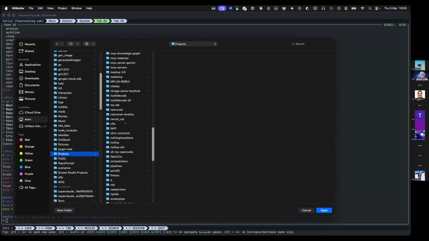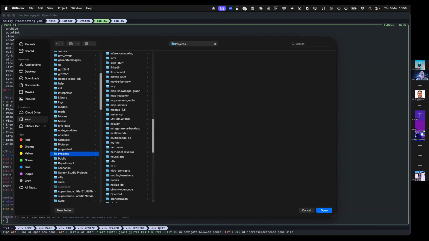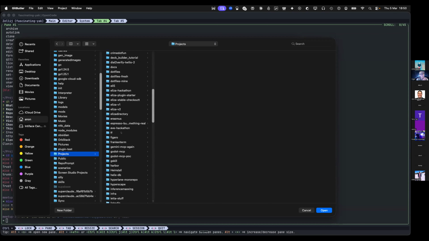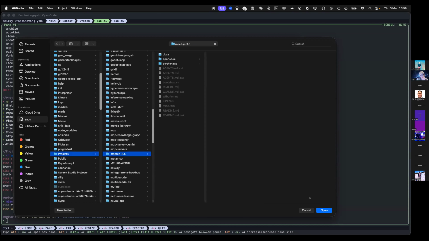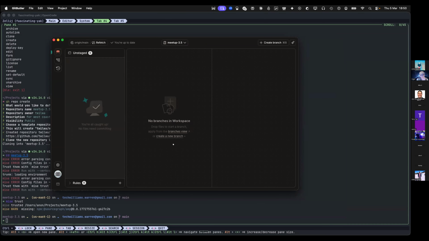So today we are looking at my Bootstrap project, and we're going to try and go for a little bit more of an advanced workflow than we showed last week. So what we want to look for right now is our meetup folder here, meetup 35, and see if that's going to work, which thankfully it is.